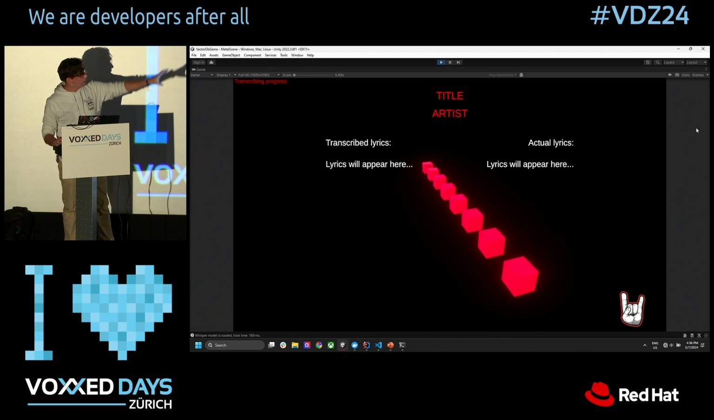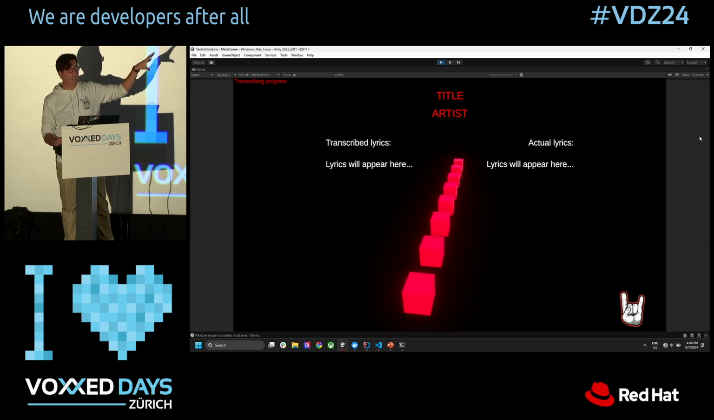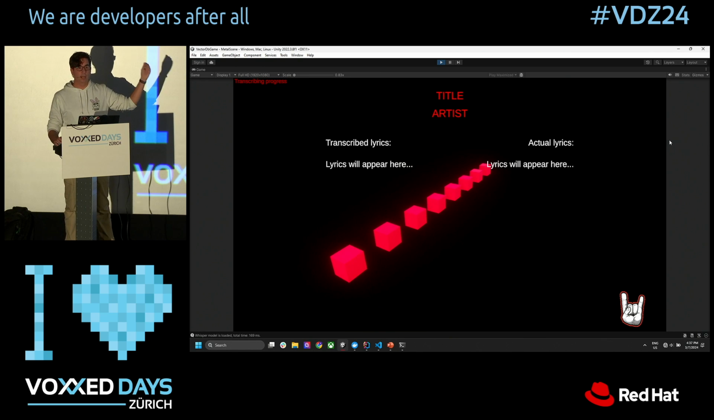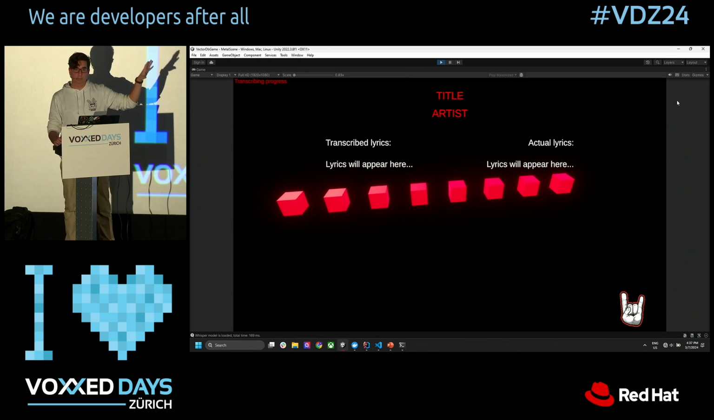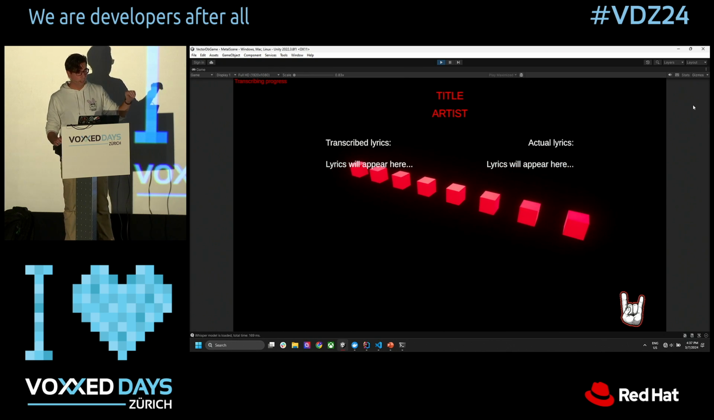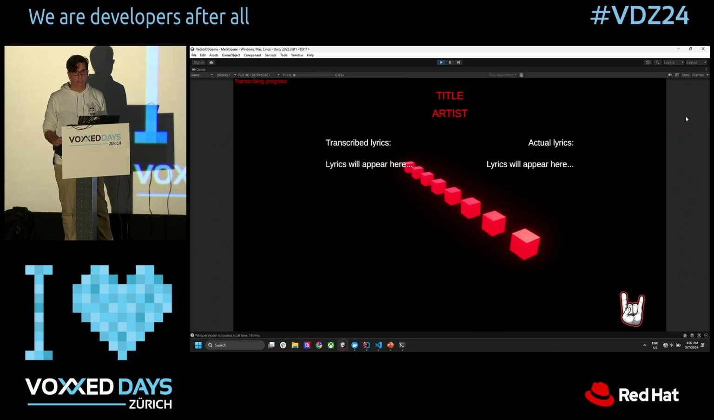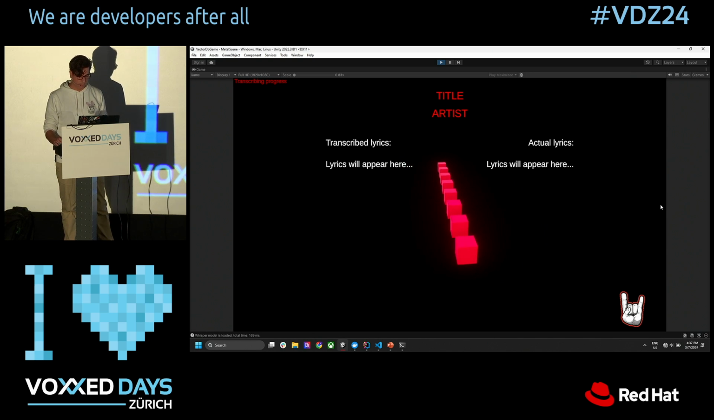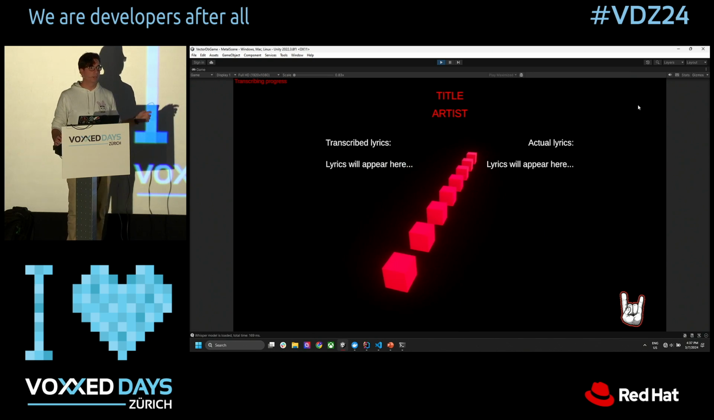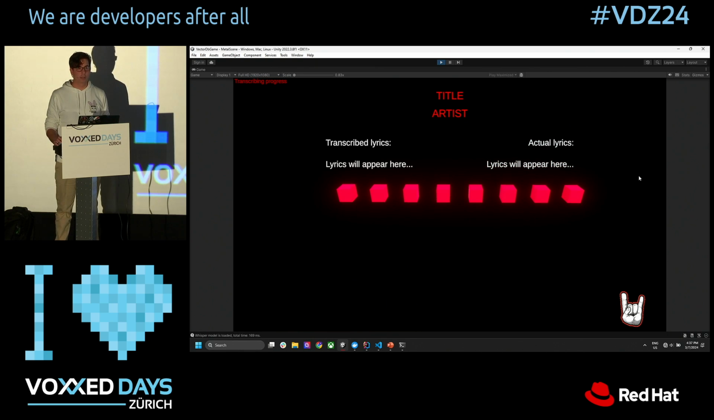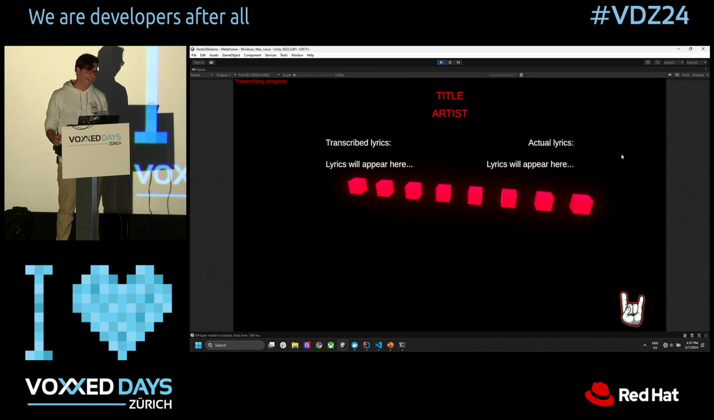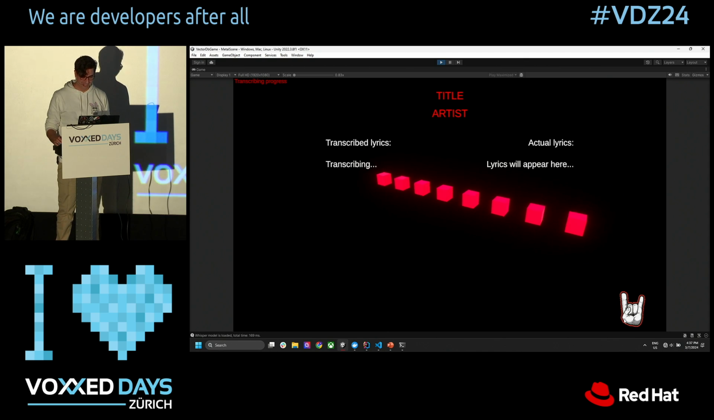On your left side, you will be able to see the transcribed lyrics, so what the AI thinks is being sung right now. On the right side, you'll be able to see what the actual lyrics are. And on the top, you can see which song we have found out of the database. So who thinks we'll be able to find the song easily? Raise your hand. Who thinks there's no way we'll find the song? Who thinks it depends? I guess I am at a software conference, huh?